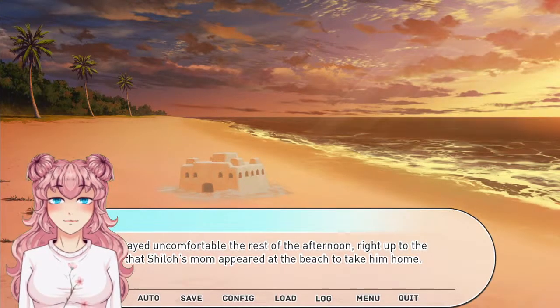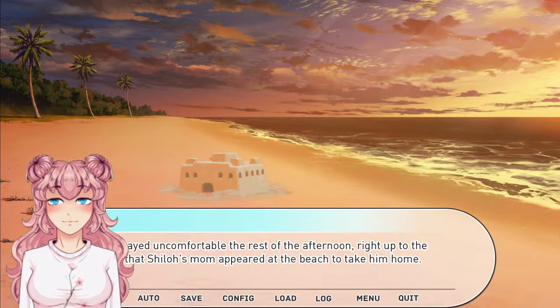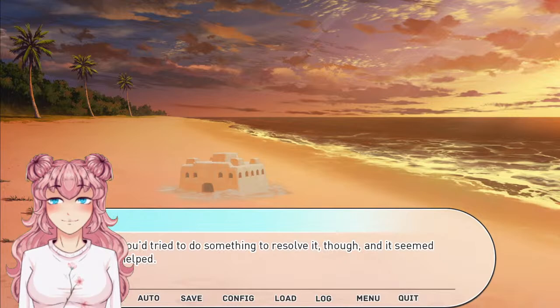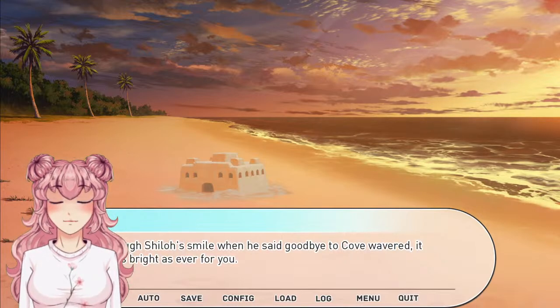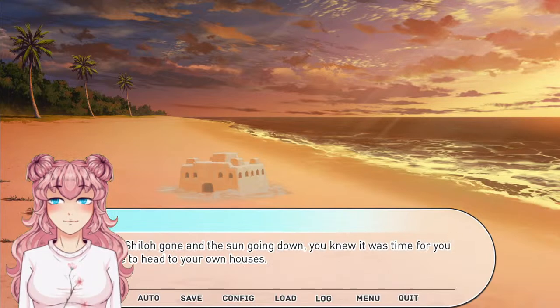The air stayed uncomfortable for the rest of the afternoon, right up until the moment that Sheila's mum appeared at the beach to take him home. At least she tried to do something to resolve it though, and it seemed like it helped. Even though Sheila's smile when he said goodbye to Cove wavered, it stayed as bright as ever for you. That had to count for something.